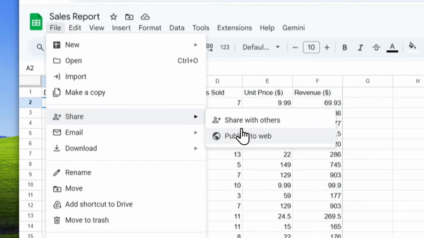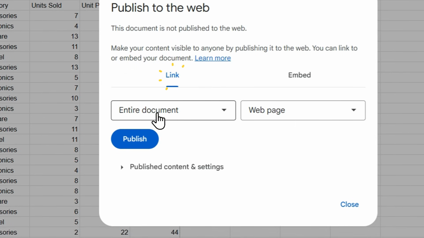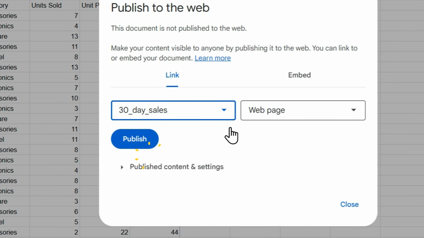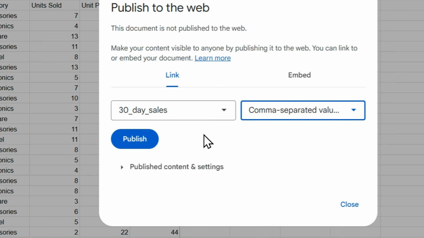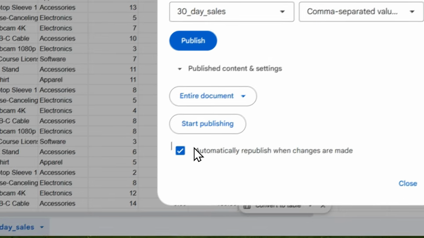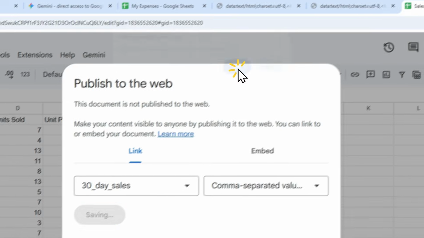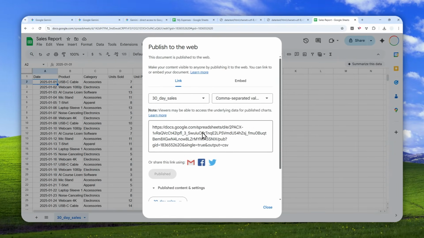After that, on your Google Sheets document, you can click File, click Share, click Publish to Web, and after that, make sure that you are in the link mode. Click this and select the spreadsheet that you actually want to share. After that, change the format to comma separated values, and click this. Make sure that automatically republish when changes are made is enabled, and after that, click Publish. Click OK, and there you go. We got this link that later we can use on Gemini.